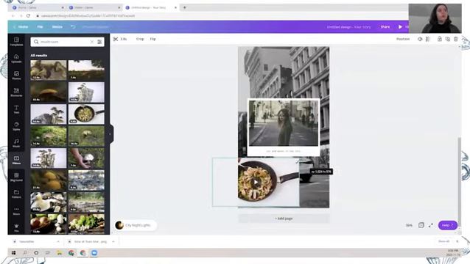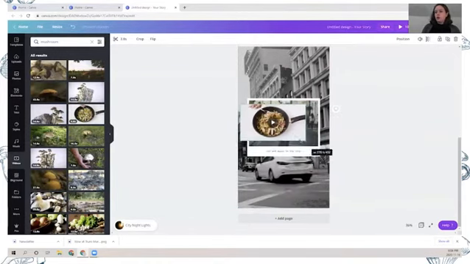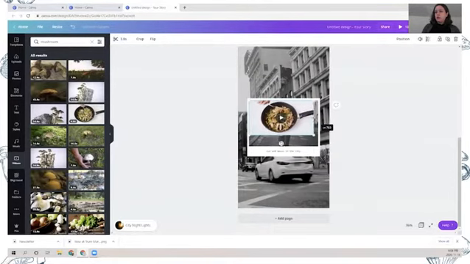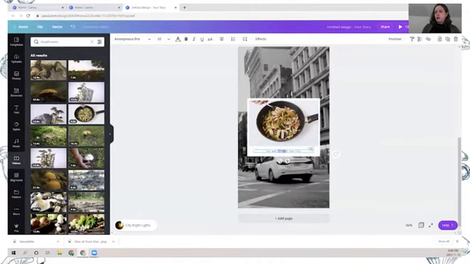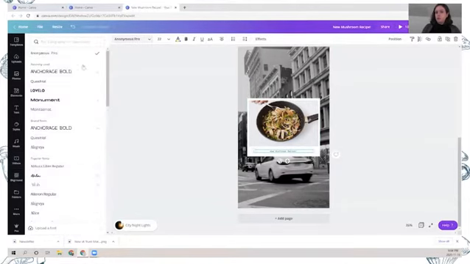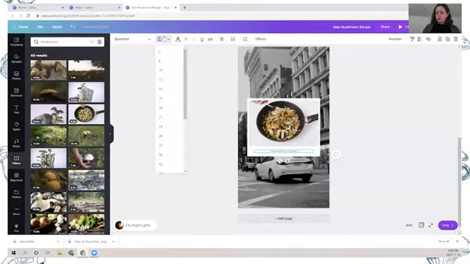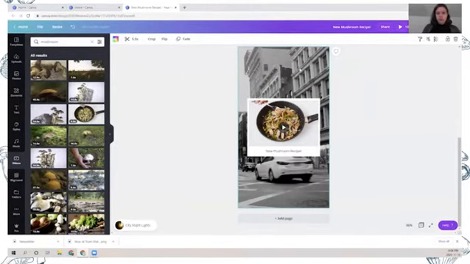So we're going to resize it to fit into this space. And we're going to say new mushroom recipe. And we're going to stay within brand. This. I'm going to do this. And I'm going to make it a little bit bigger. So new mushroom recipe.